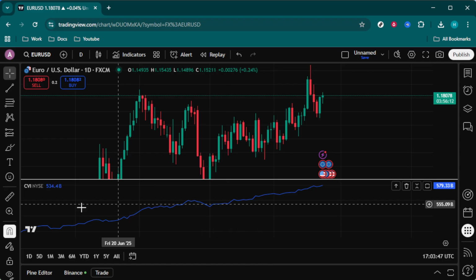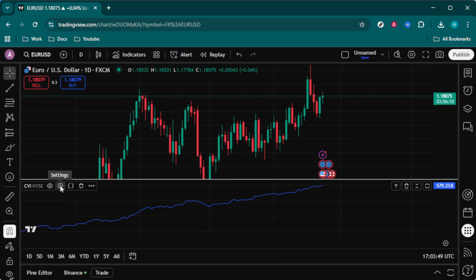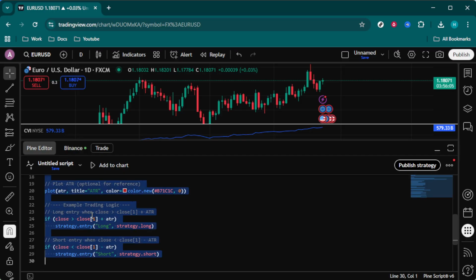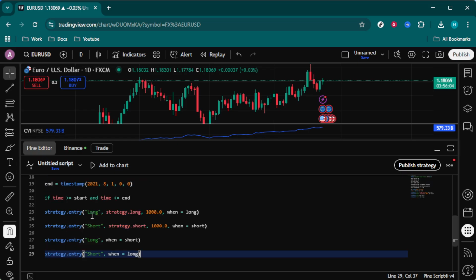Next, over on the lower panel, find the Pine Editor tab and click on it. Pine Script is Tradingview's proprietary scripting language, and it's what you'll use to customize your strategy. In the Pine Editor, you're going to paste in a script. I've got a sample code for you. It uses a simple moving average crossover strategy.